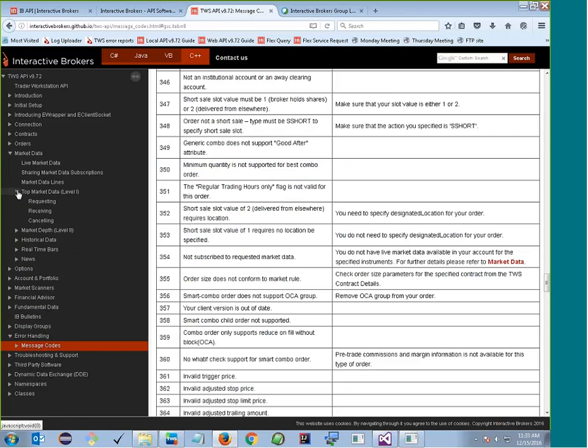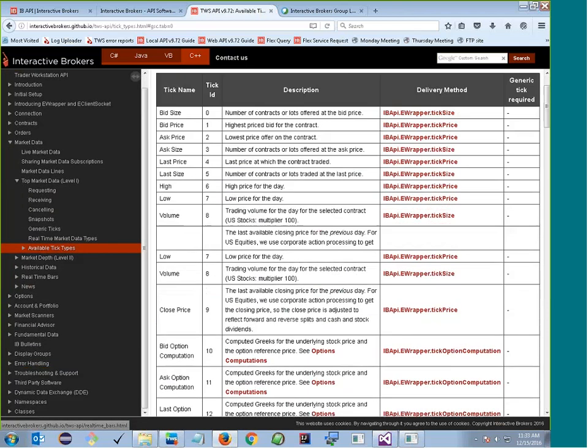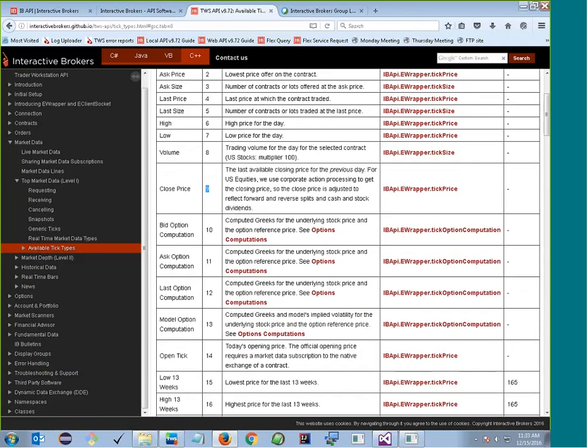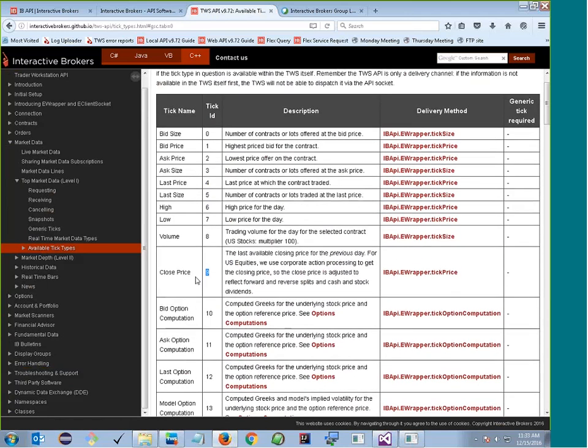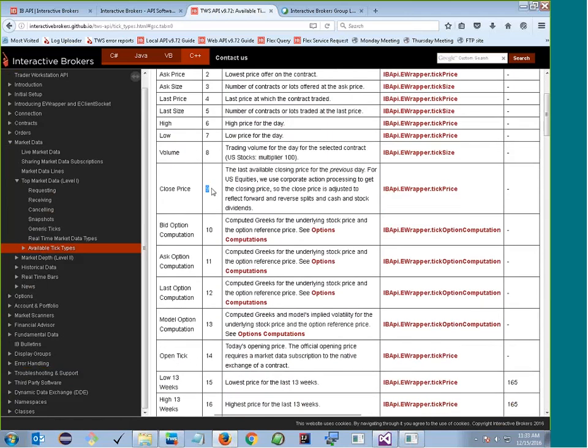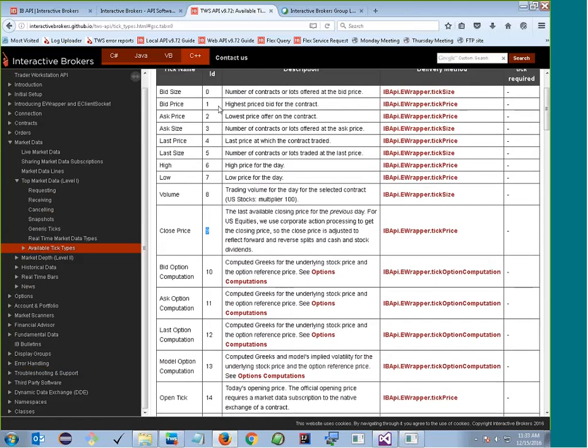If you go down to the tick type definitions, you can see, oh, sorry, actually 9 is the close price. So last would be 4, close would be 9. You can see the close price, so that will still be available. But other things like the bid and ask won't be available since the market is currently closed.